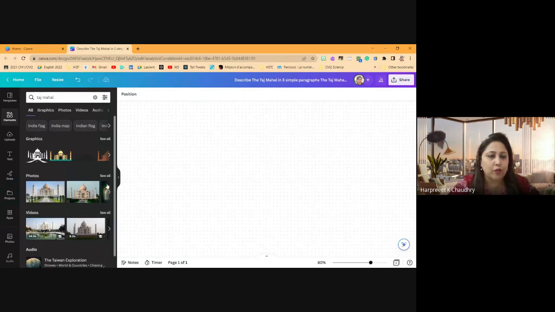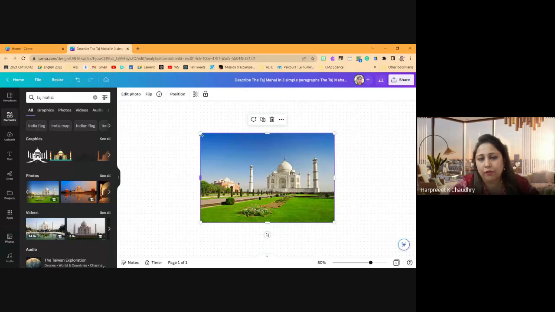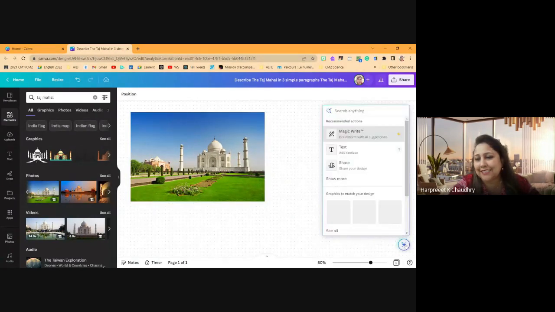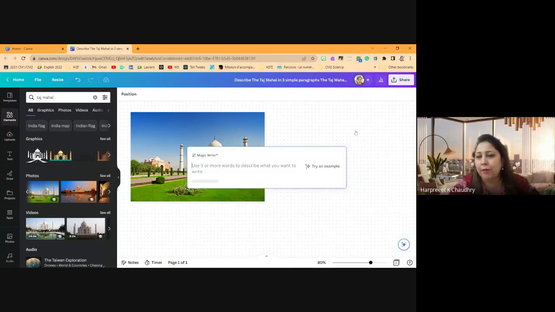There, if you see, I've got already images of Taj Mahal that I can put. So I can go with this nice one, I think. And I've got this image. So I put it here. Now I want something that's a text. Here, if I again click on my assistant, it says magic write. Now here I'm going to type something. It says use 5 or more words to describe what you would want to write. And then again, it will give you a character limit of 100 characters only.